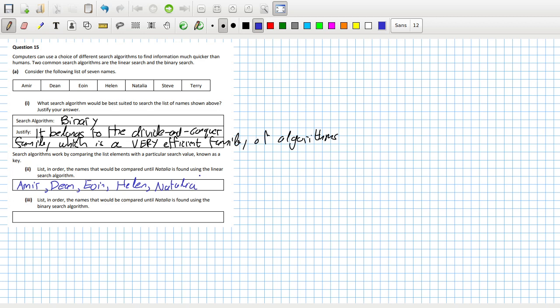List in order the names that would be compared until Natalia is found using the binary search algorithm. Now, that's much more interesting than the linear one, although I wonder if the marking is the same. With the binary one, it might be easier to draw it, but you start off with the middle. You can start splitting things in half. So you start off and you check Helen.